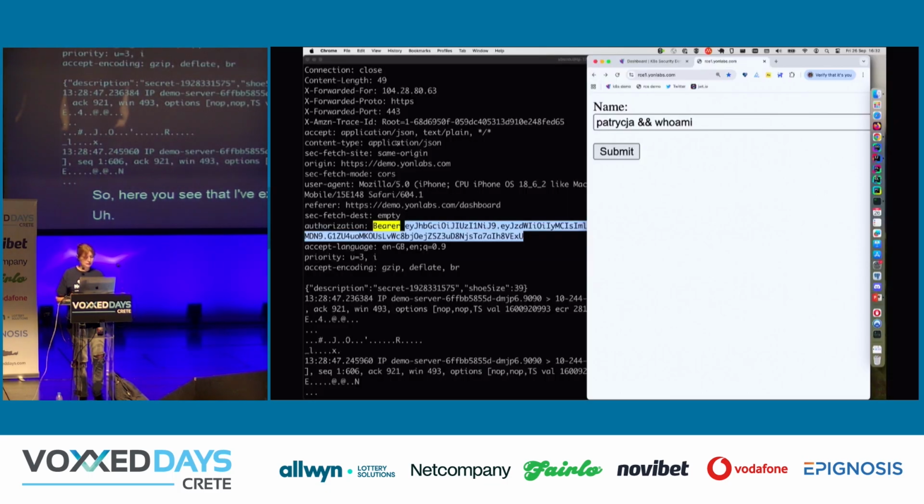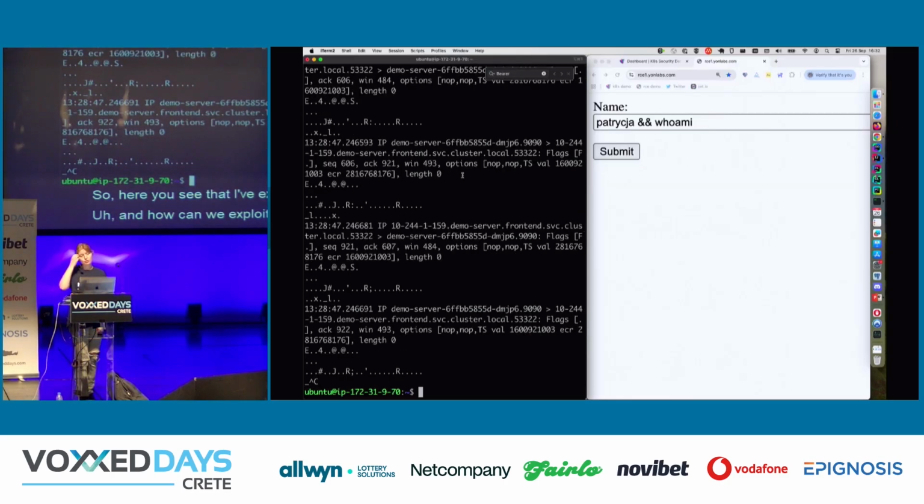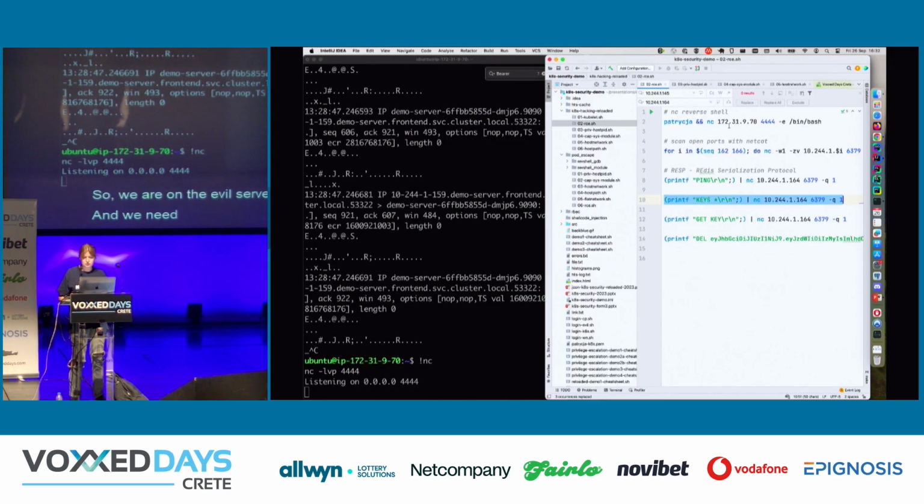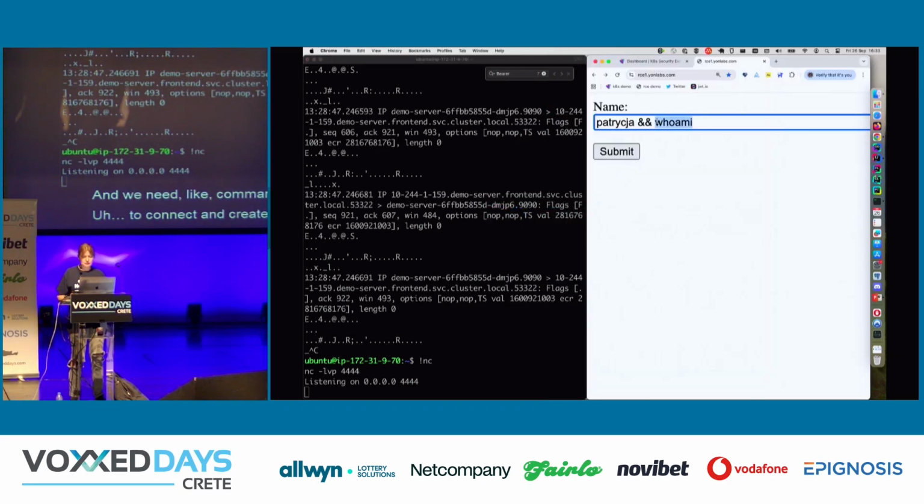And how can we exploit it? Again, as I told you, when we see remote code execution, let's go for a reverse shell. So we are on the evil server. We need the nc command to listen here. And we need a command to connect and create a reverse shell. So instead of whoami, I will execute nc and expose bash.